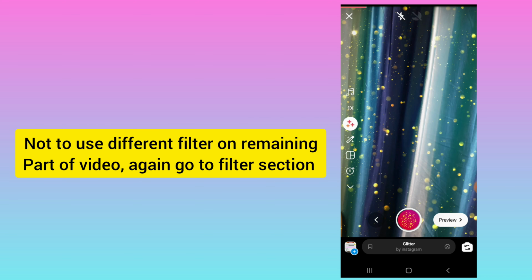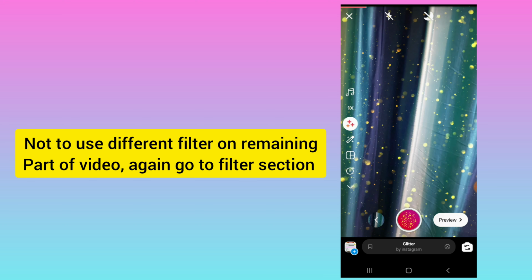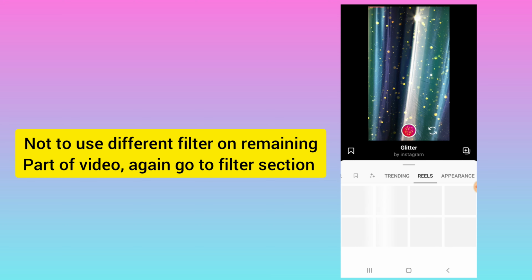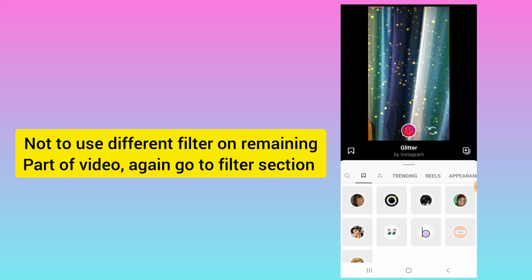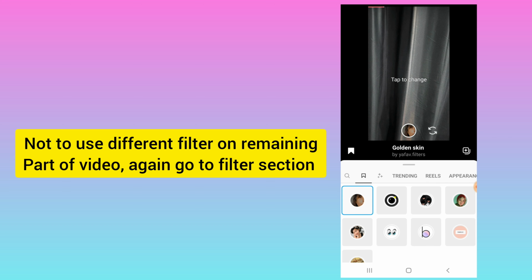Now again I will click on this effect and I will select whichever filter I have to use. So you have to save your filter here. For example, I will select now this filter. So now again I will.